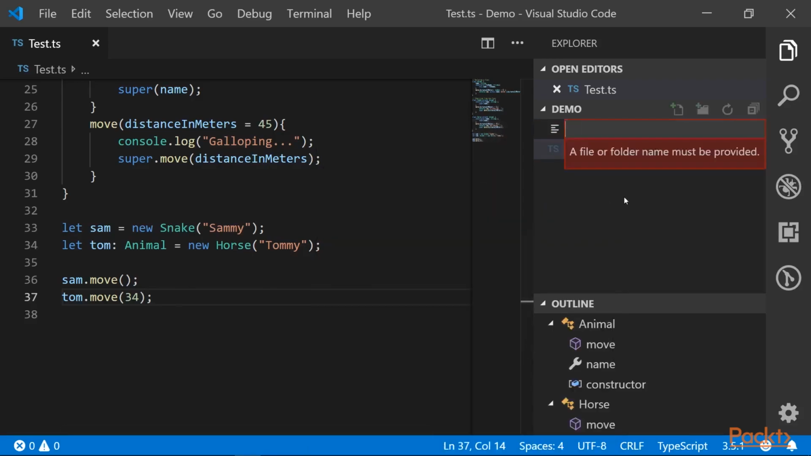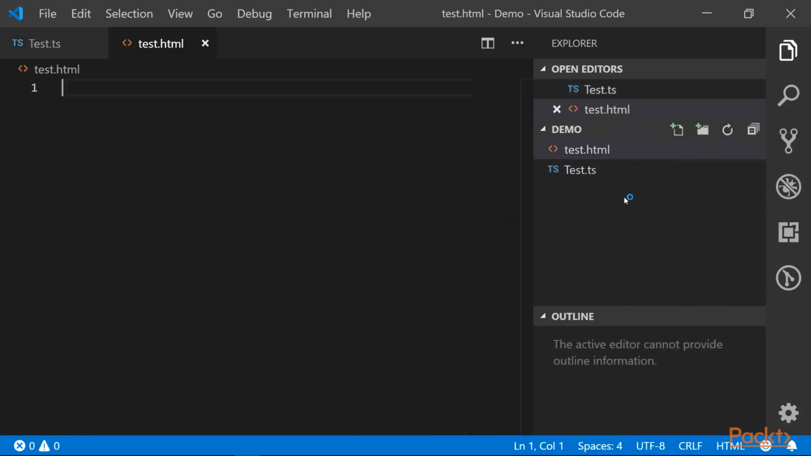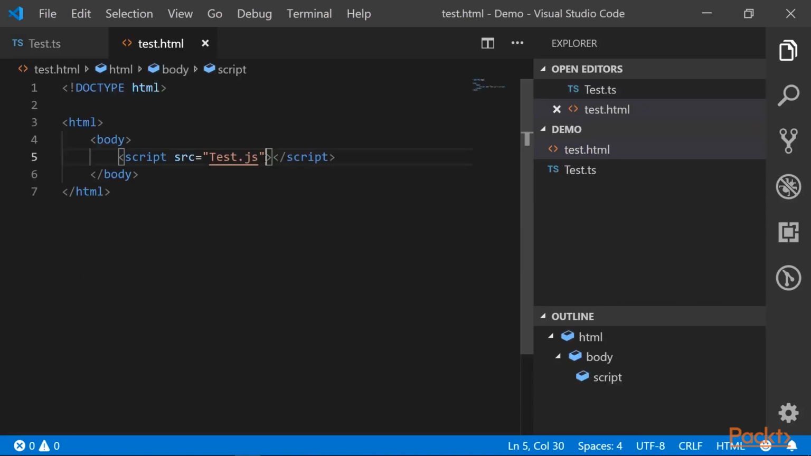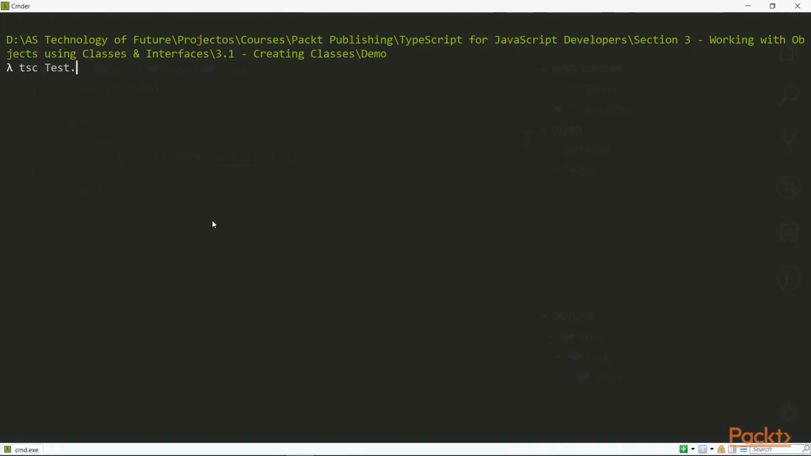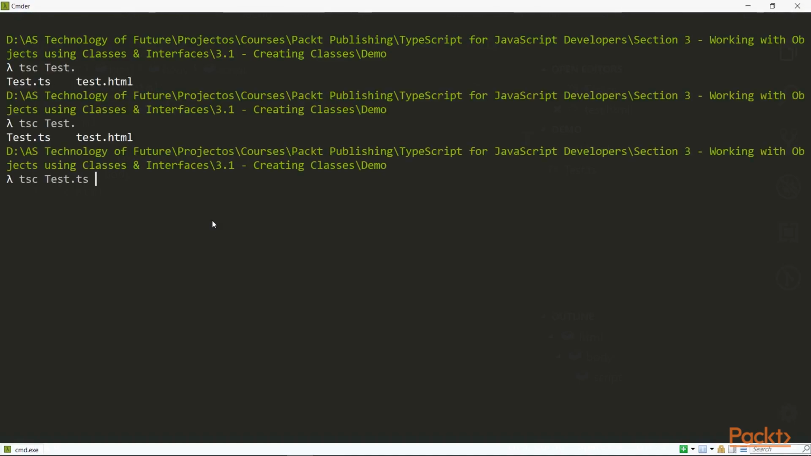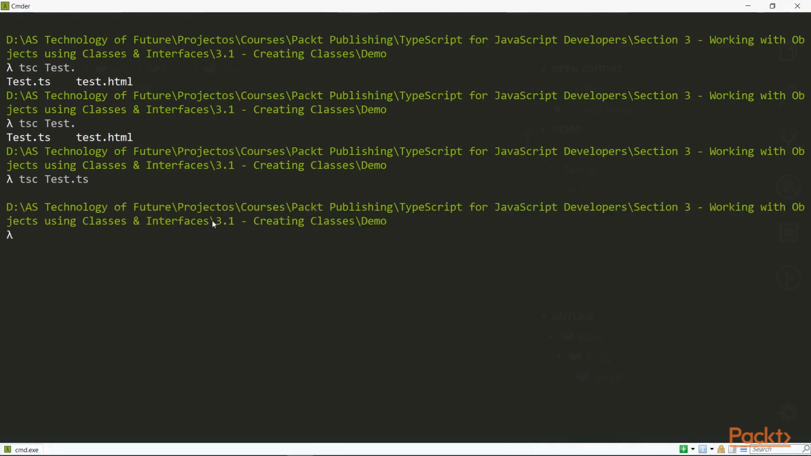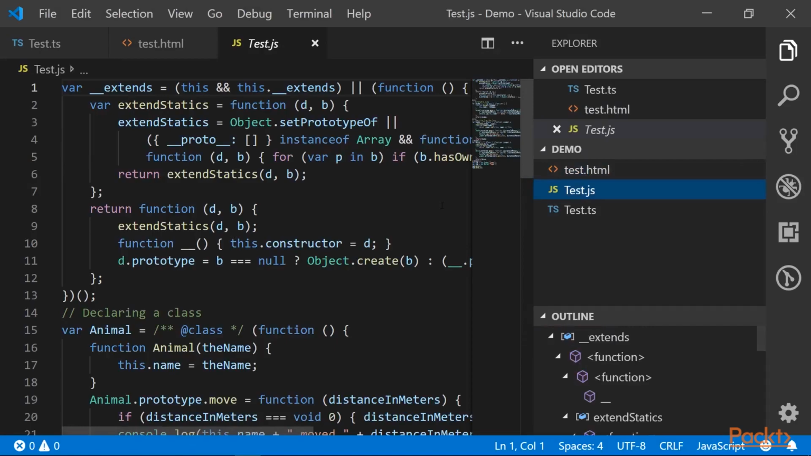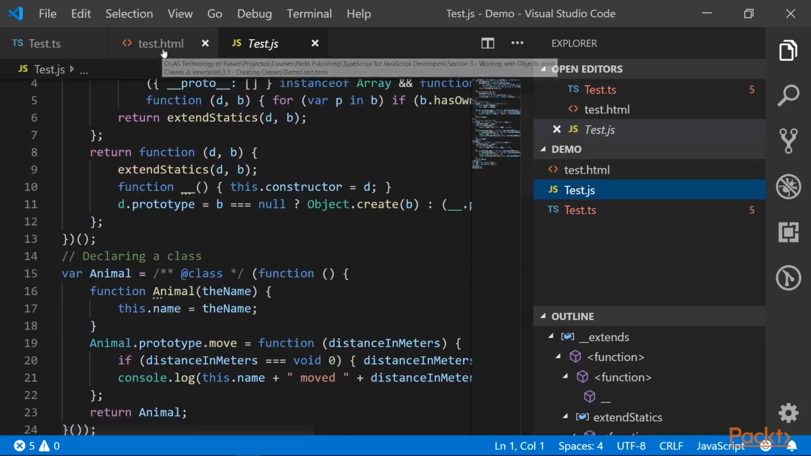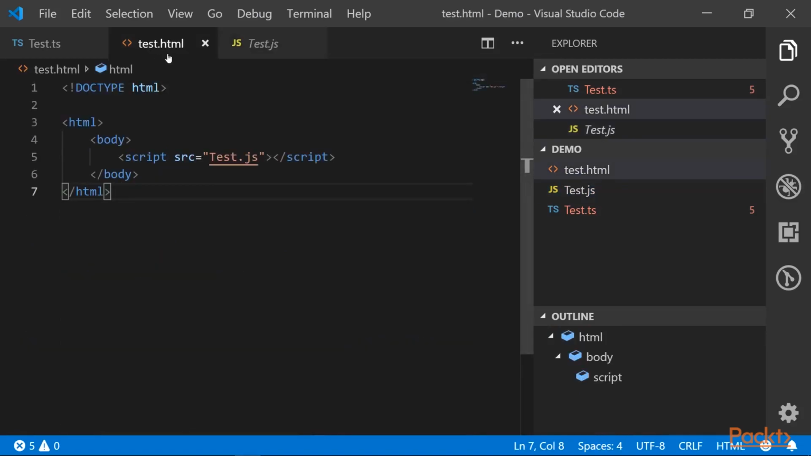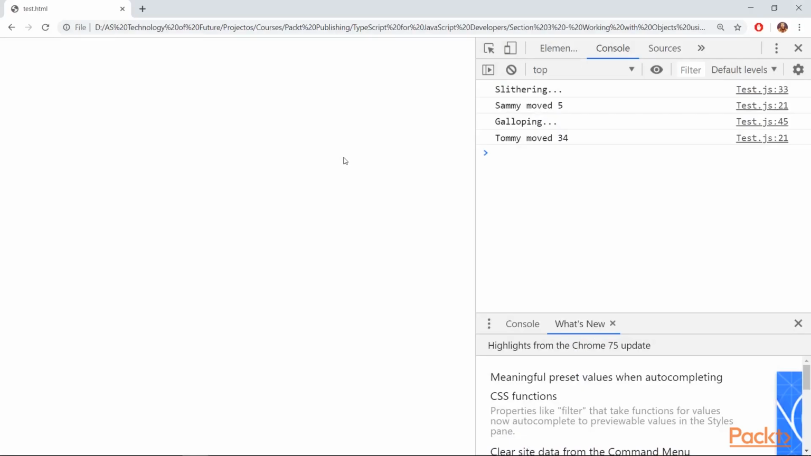In order to execute it, let's create a new .html page and import our code there. Let's jump into the console and do that. Also, we need to compile our test.ts file so it generates the corresponding JavaScript code. As we can see, the corresponding JavaScript file was generated here. Now let's go into the browser and invoke our test.html page. As you can see, our file was executed successfully and the results are as we expected from the code.